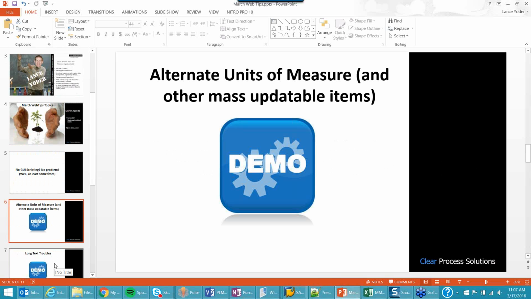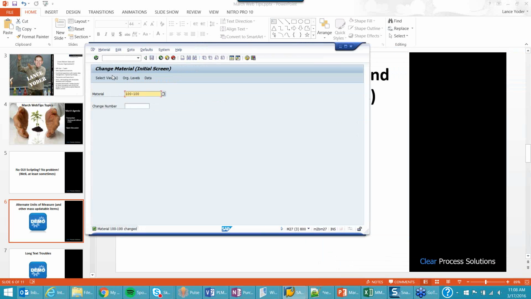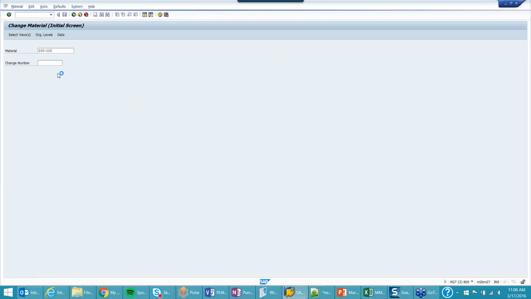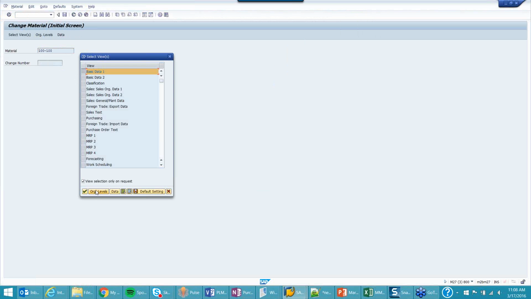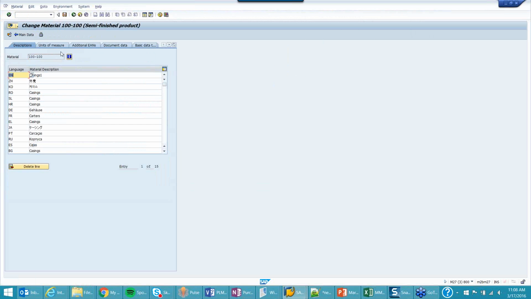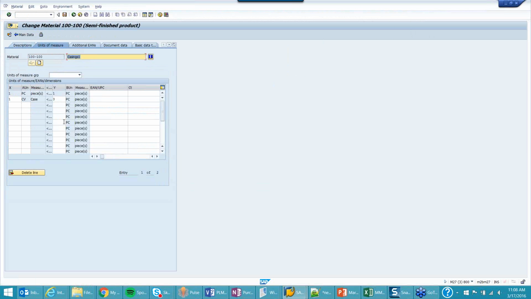So let's look at one of the items that I see most commonly used for GUI Scripting out there: alternate units of measure, and I'll say other mass updatable items, because that's sort of our key for this particular tip. So let me bring over an SAP session here. If we went into the material master to change this material 100-100 in our demo SAP environment, I'm going to select Basic Data 1 and go into Additional Data where the units of measure reside.